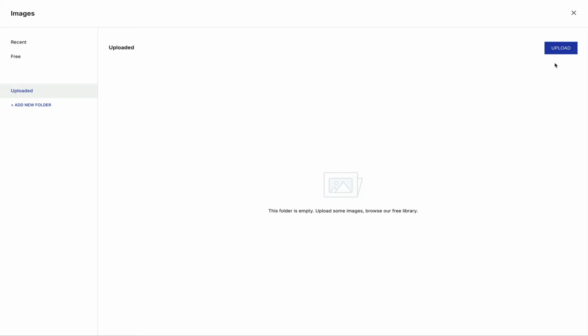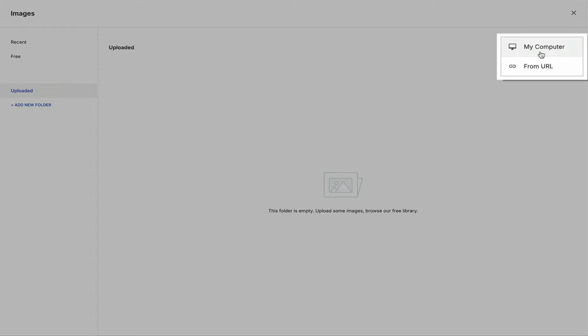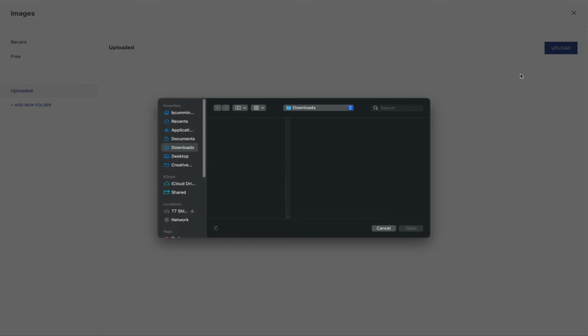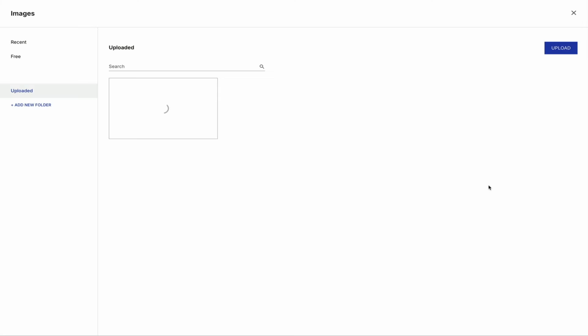And speaking of that, to upload a new image, click the Upload button, and then select whether you'll be uploading from your computer or a URL. I'm uploading from my computer, so I'll select that, and then find the image you want to use. And then it'll be added to your asset library.